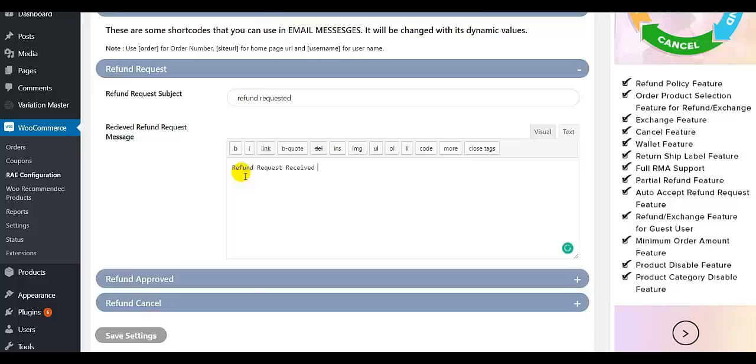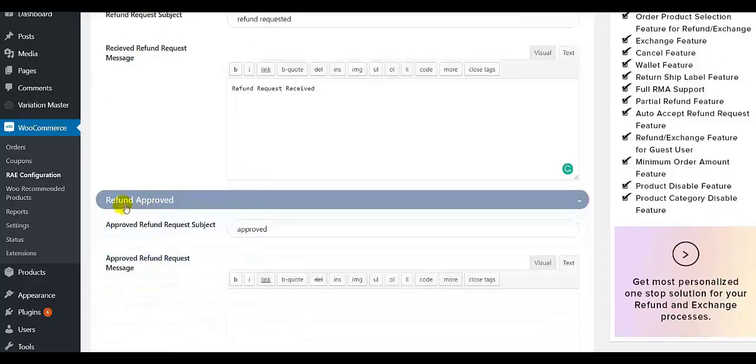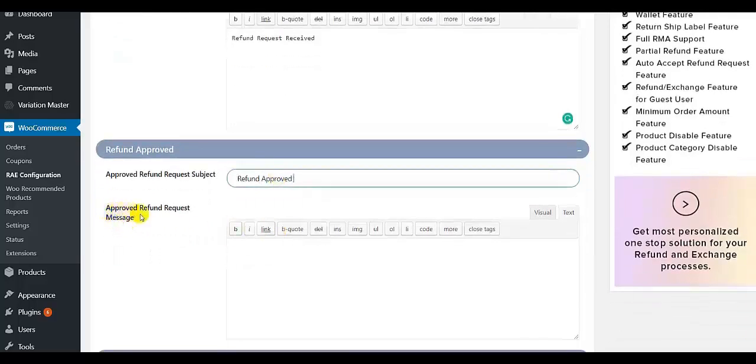Like this. Next is refund approved. Here you need to mention the refund request subject when the refund has been approved. You can also change it and you can mention the refund approved. Next comes approved refund request message. So here you need to mention the request message that will be mentioned when the refund request has been approved.